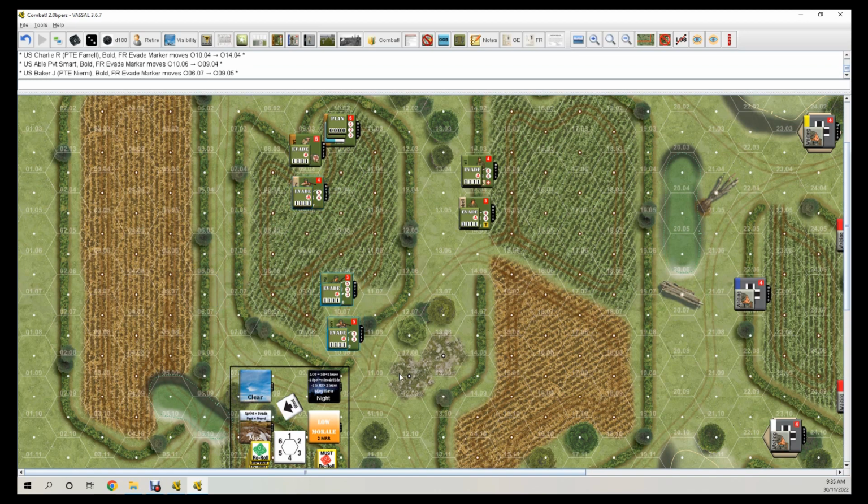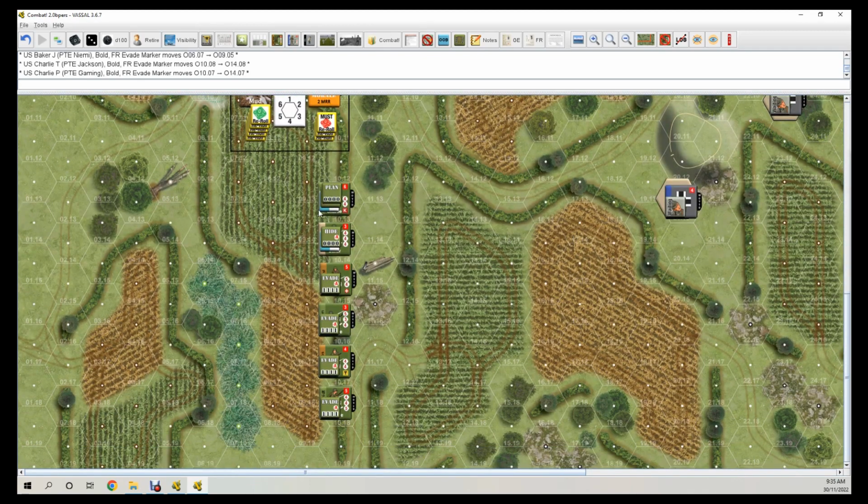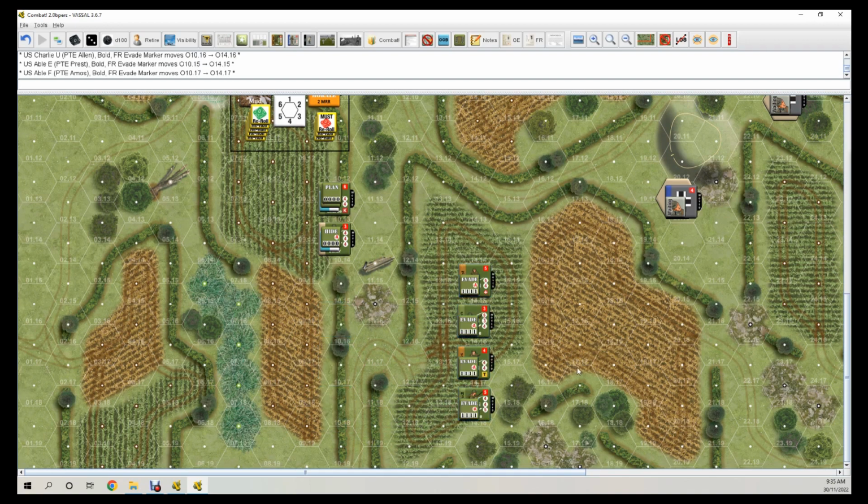And these two will evade forward. 1, 2, 3, 4 like that. Still miles away from anybody. Okay, down here these two aren't doing anything. So these four here will go 1, 2, 3, 4 to there. And that's the end of turn 3. And we'll go on to turn 4.